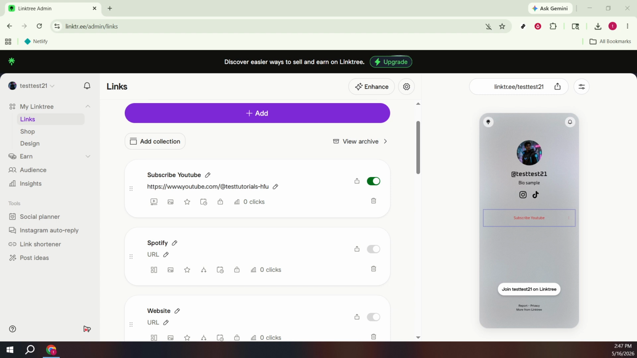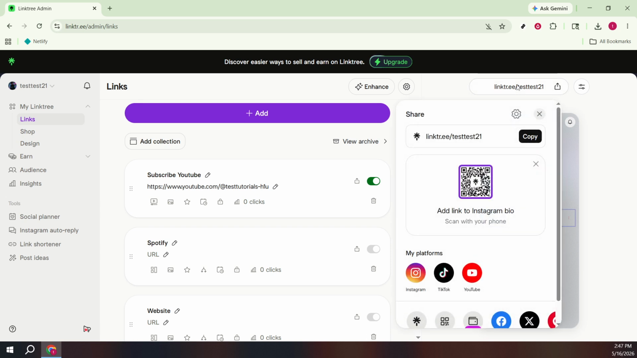First, open your Linktree admin dashboard in your browser and make sure you're on the page where you manage your links. This is the control center for your profile. Once you're in, look toward the top right of the dashboard. You'll see the sharing options there. Click the link or share option in that top right area to open the share menu. Inside that share menu, choose QR code.